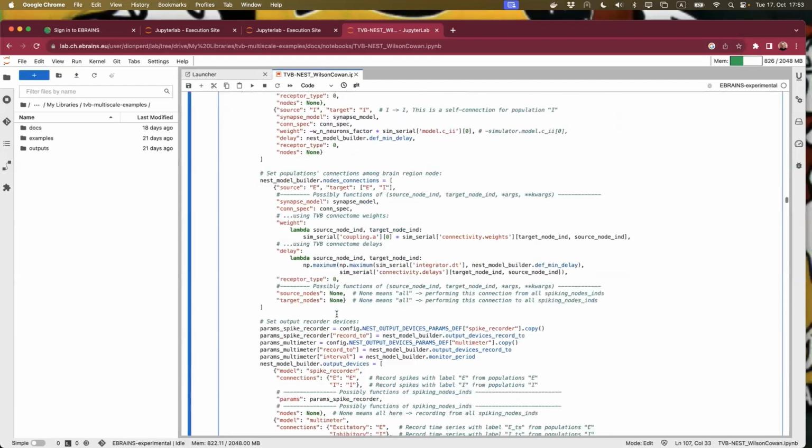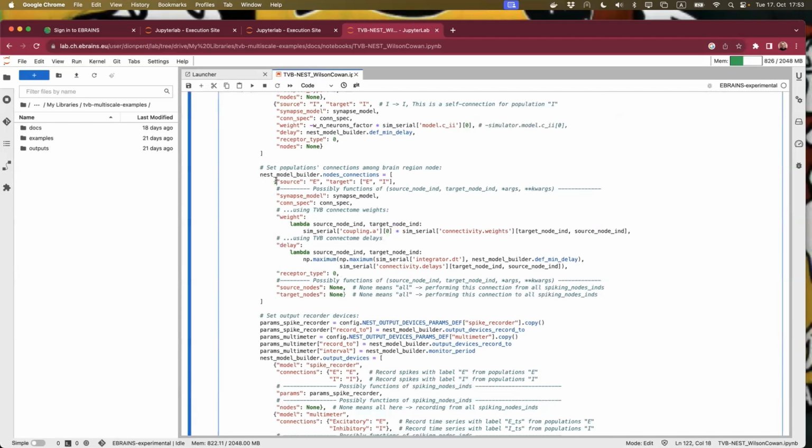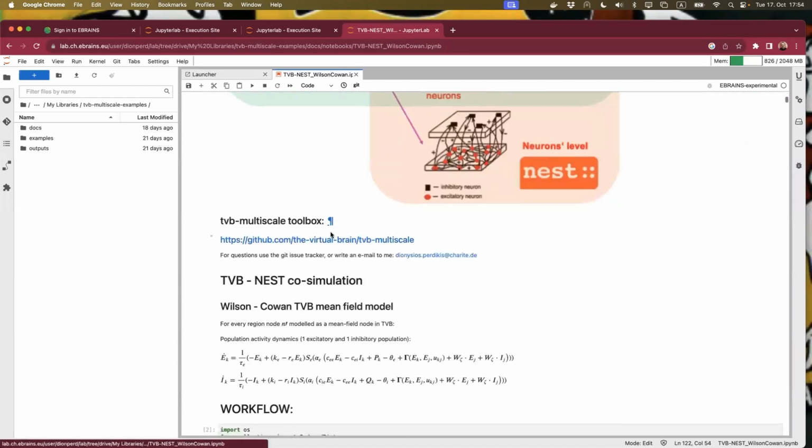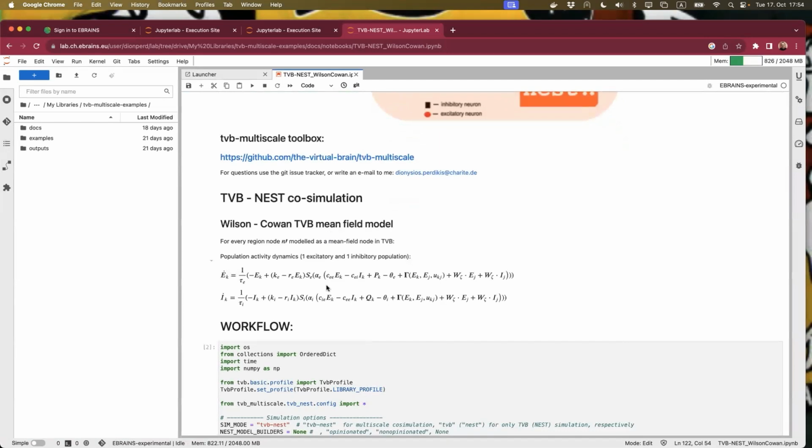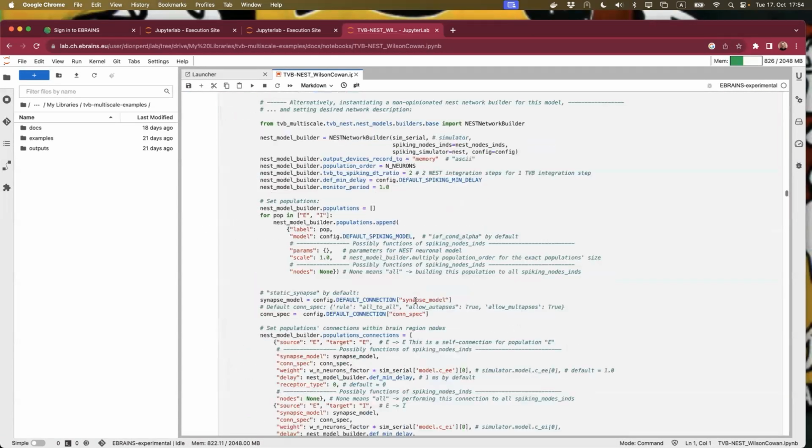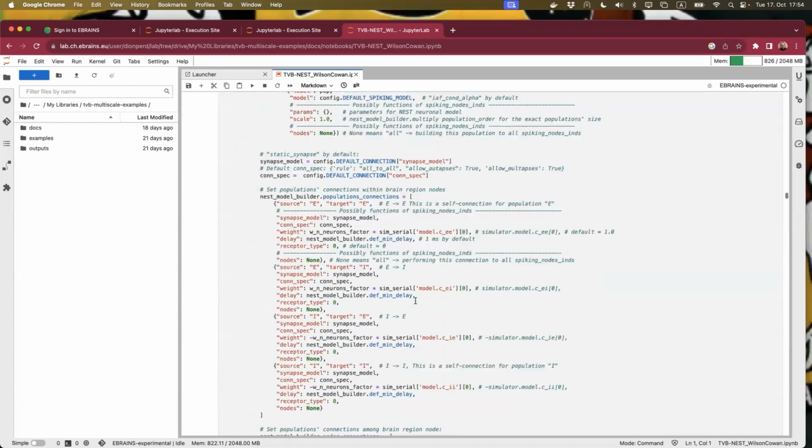But then we also need to configure connections between the regions in a similar way. So again, we need to determine the source population and the target one. So here we're saying that activity of the excitatory population of one region will target both the excitatory and the inhibitory population of the other region. And this is indeed how the model works also for mean field, because if you look at the equations here, both the excitatory and the inhibitory population receive coupling input from other regions' excitatory activities. So we're doing the same for the spiking network as well.